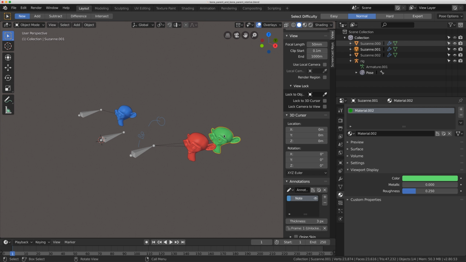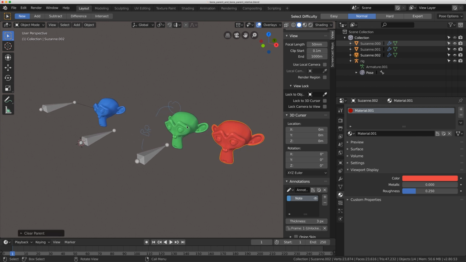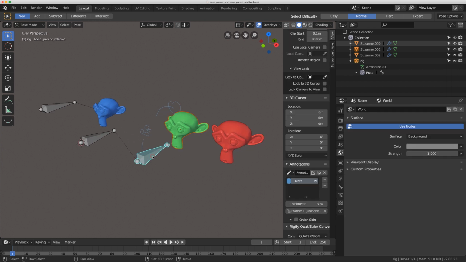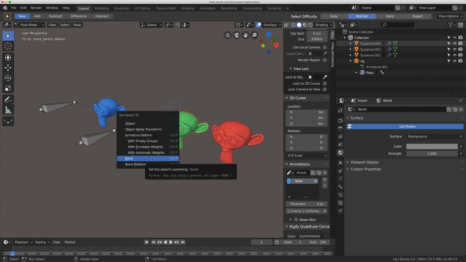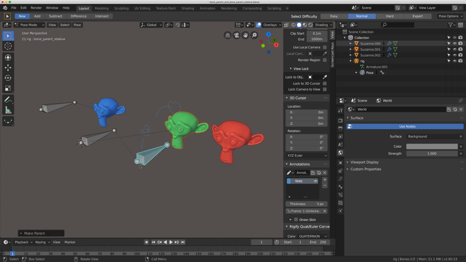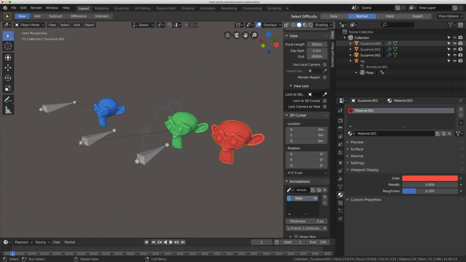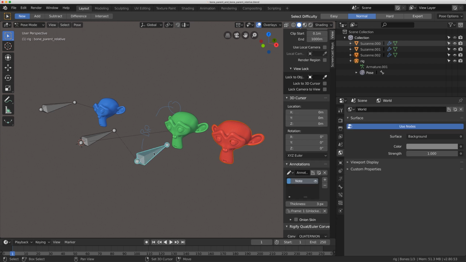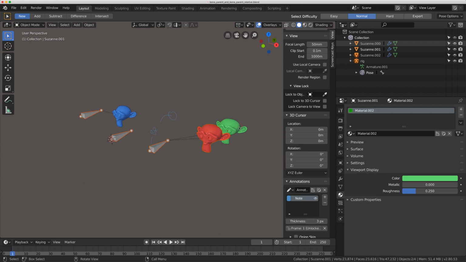Now I think this is a bug. I'm just gonna unparent this and I'll show you how I got to that again. So if I select the green Suzanne here and I shift select the bone and I do Control P, I do bone relative. Now if I select the red monkey here and I do the same thing, Control P, but I do bone, it snaps that location.